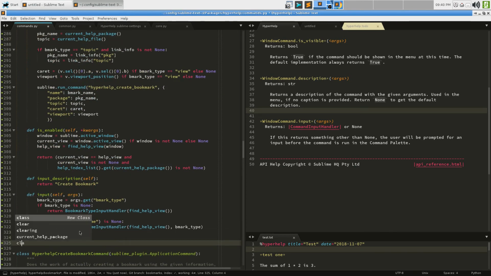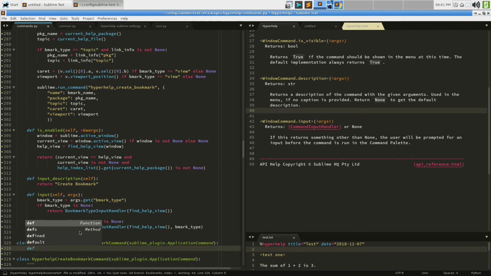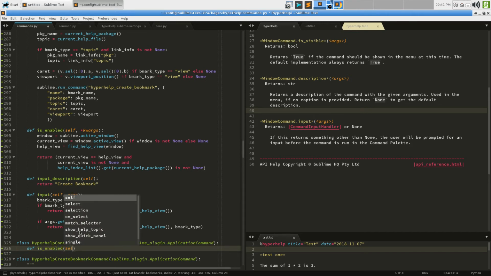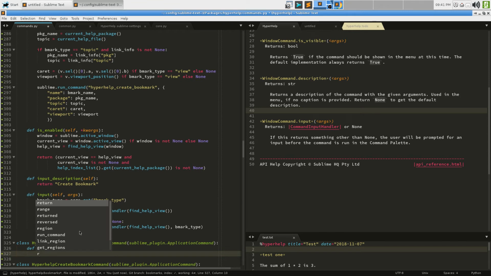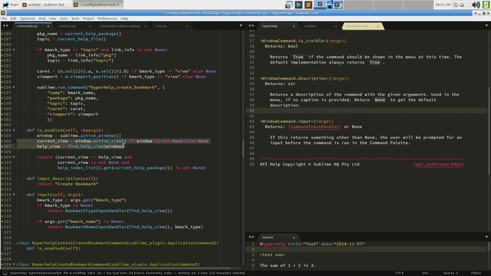So I'm going to say class hyper help context create bookmark command. And it's going to be an application command. Whoops. And we're going to say is enabled. Maybe this one should be a text command so that it doesn't have to do this.